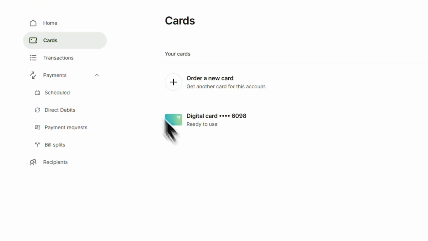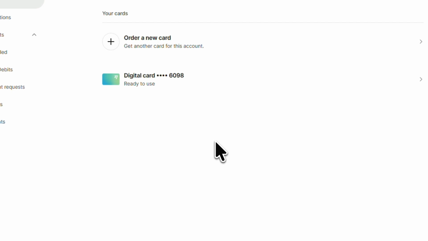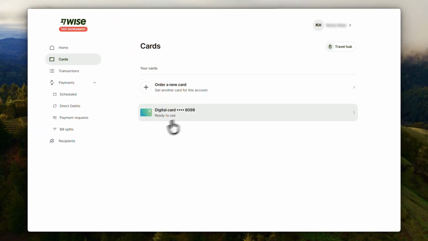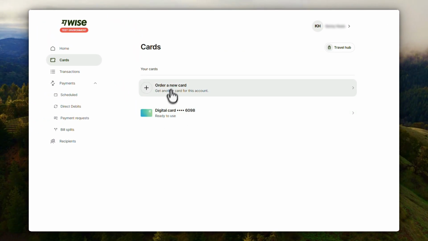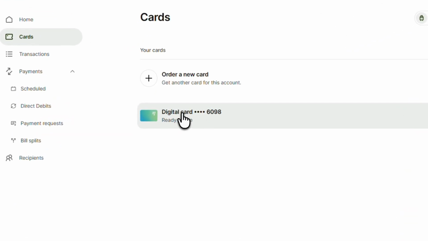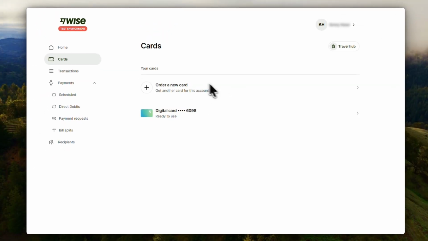If you have more than one, take a moment to make sure you're looking at the correct one. Check the last 4 digits and the card label so you don't deactivate the wrong card by mistake. Now, select the card you want to deactivate.